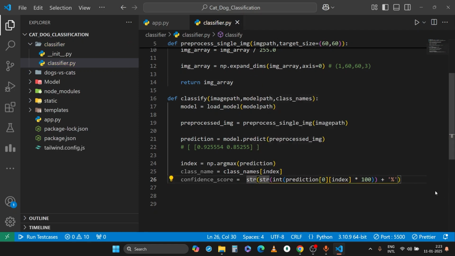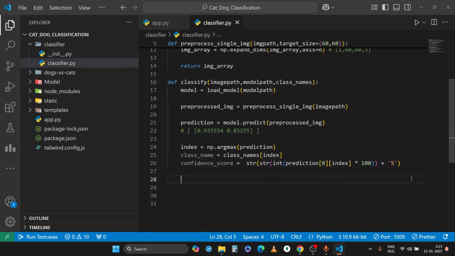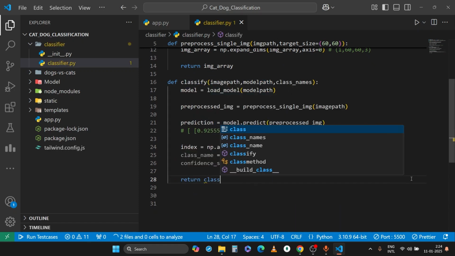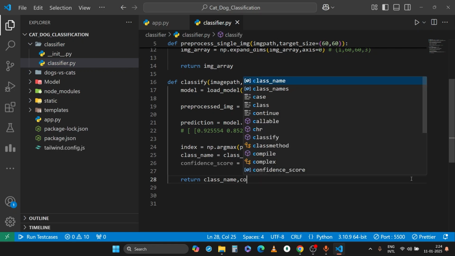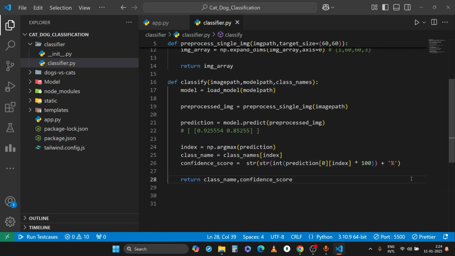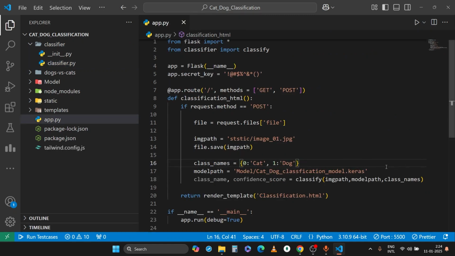Okay, this thing is over now. Now return class name, comma, confidence score. See, our classifier is ready to go. We have to use now the app here, the code for the app.